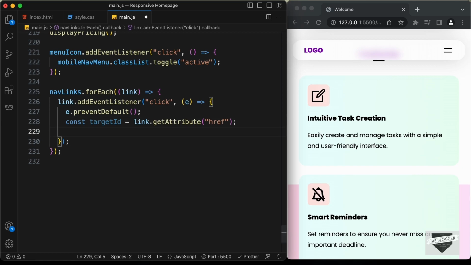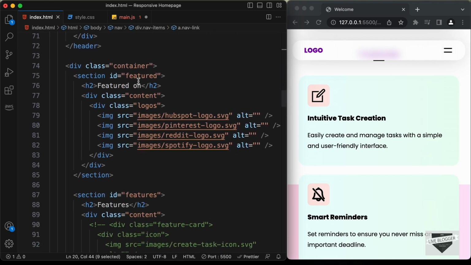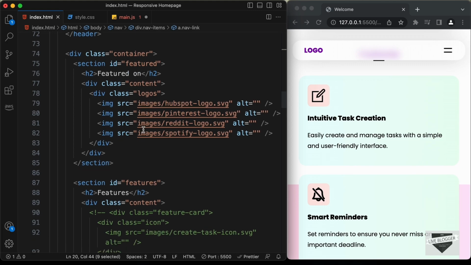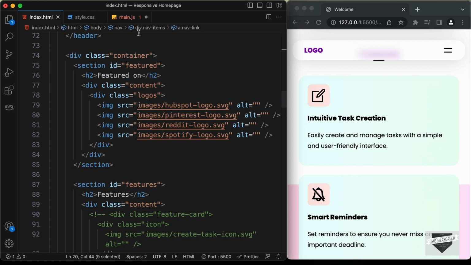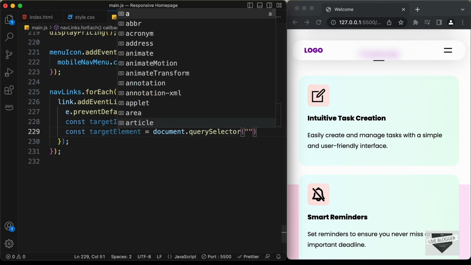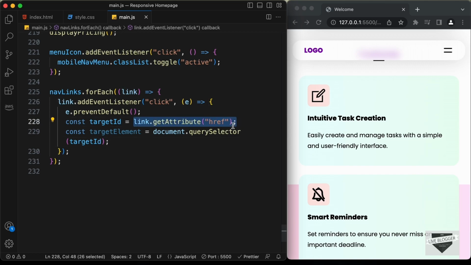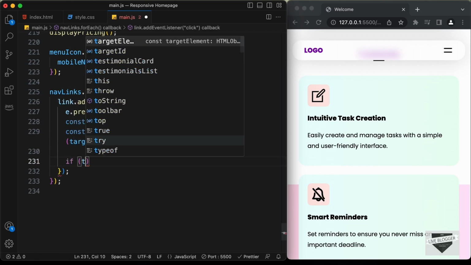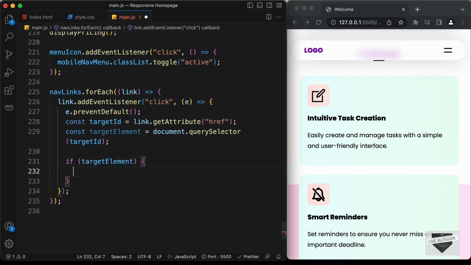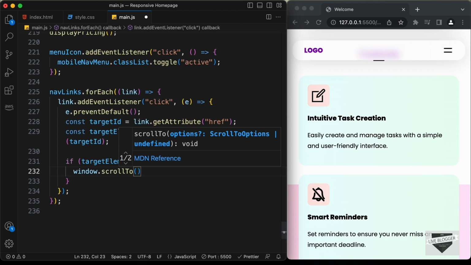Right now, let's go ahead and type const targetElement, and here we need to get the element, the actual element. So we need to get the section with the ID. So for example, we have the features section, we have the testimonial section, and so on. So for that, let's type document.querySelector, and here let's type targetID. So we are getting the target ID from here. Right now, let's go ahead and check whether we have a target element. And if we have a target element, then we need to scroll to that position. So let's type window.scrollTo, and here let's type the position.